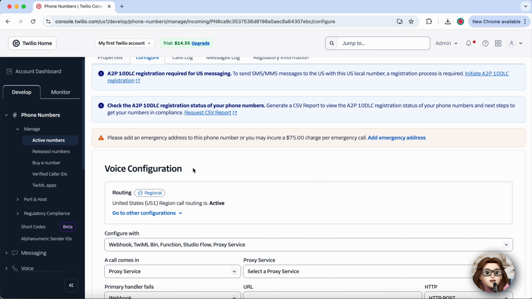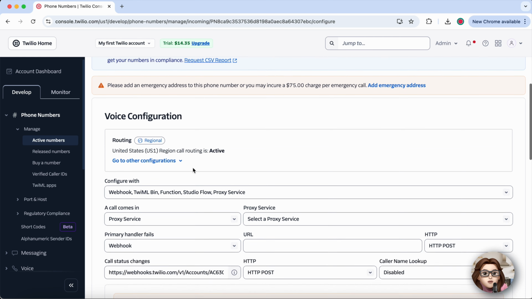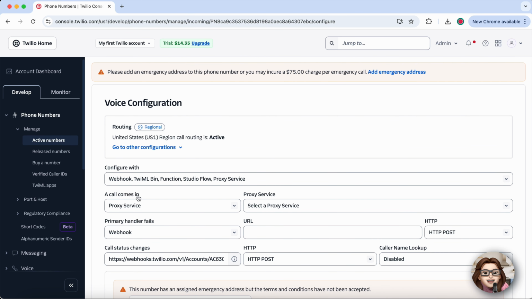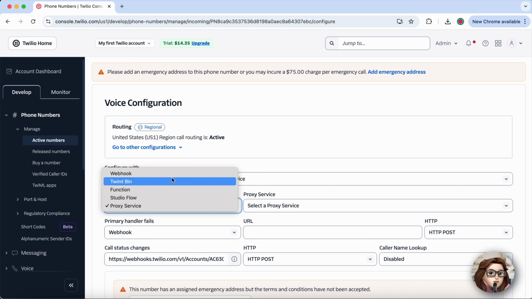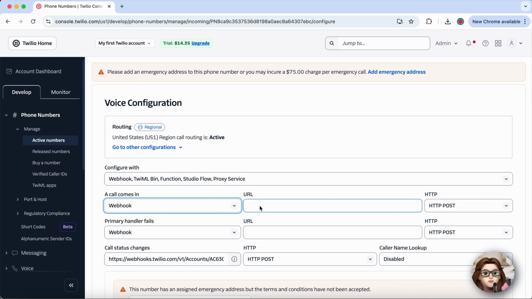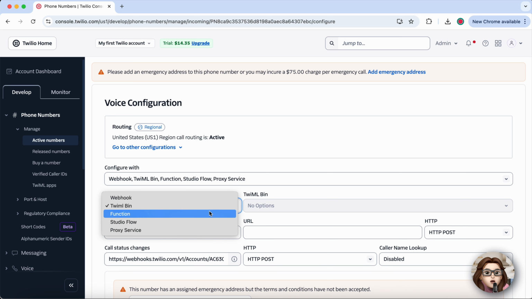Let's begin with voice settings. In the voice and fax section, look for where it says when a call comes in. Here you can choose how Twilio should handle your calls. If you are using a webhook, add your secure HTTPS URL and select whether it uses POST or GET. Or if you are using Twiml Functions, Studio Flow or Proxy, just choose the matching option. You can also add a status callback URL to track call updates automatically.